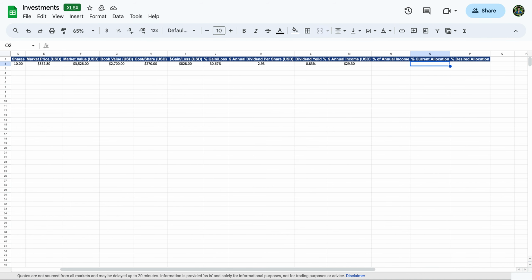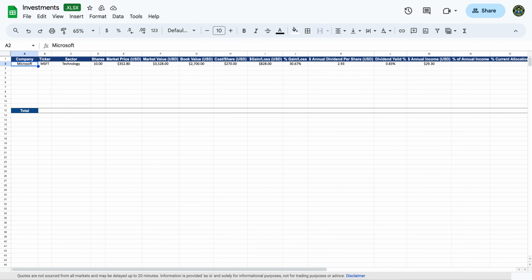All right, so we have these three columns left: percentage of annual income. Now this one you can't really do until you have all your holdings, so we'll be looking at that at the end. The current allocation, same thing here. You can't do this until you have all of your holdings in place, but the desired allocation we can put. Now again, I'm just going to say that we want a 10% position in Microsoft. So I'm going to do an equal weight portfolio, 10% in Microsoft, and we'll do 10% for each of the other ones as well.